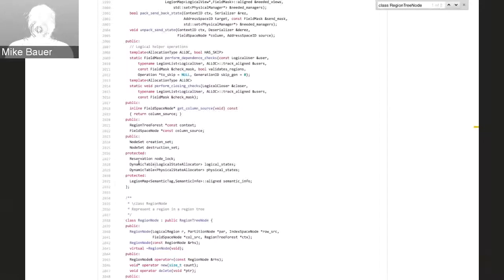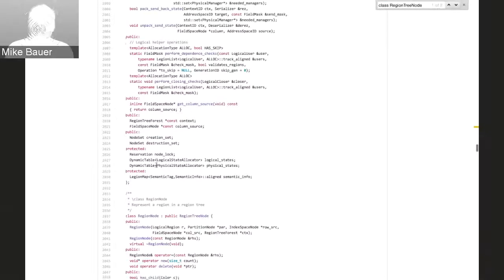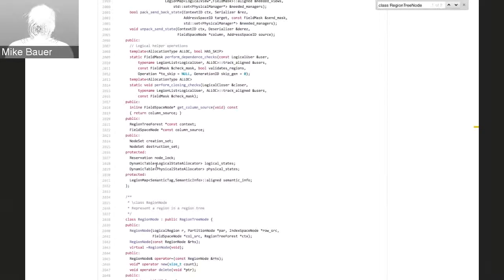And so what we've done is we've actually adapted this dynamic data table or dynamic table data structure that the low-level runtime actually uses for tracking things like events and reservations, which I think Sean went through in a previous lecture. And now we're using it to store these logical and physical state objects for every single region tree node. And what this means is that we can actually have a way of dynamically indexing into these data structures and allocating new entries whenever they're needed.